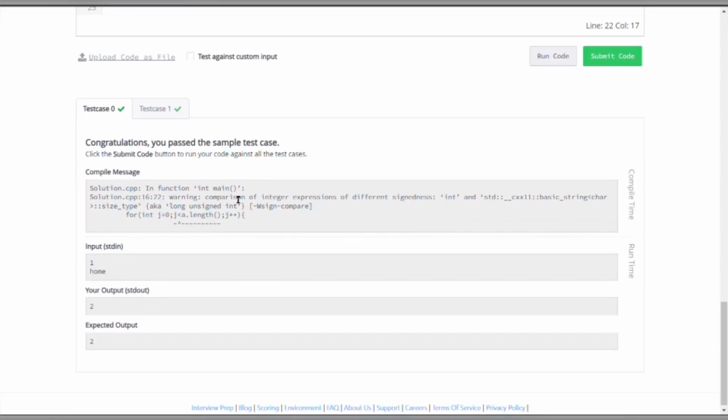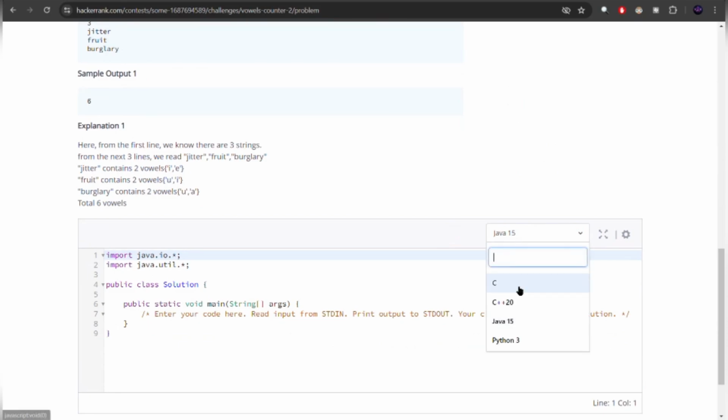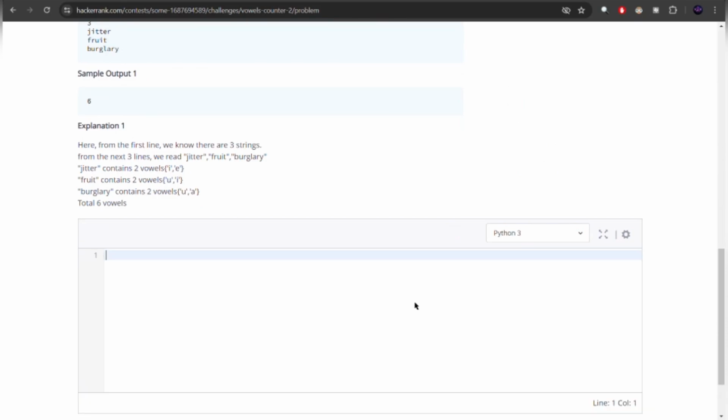On running, there might be some problems like this. Don't worry if it's a compile message. As long as your code is running, it's generally fine. Sometimes it takes longer for us to read through the codes.